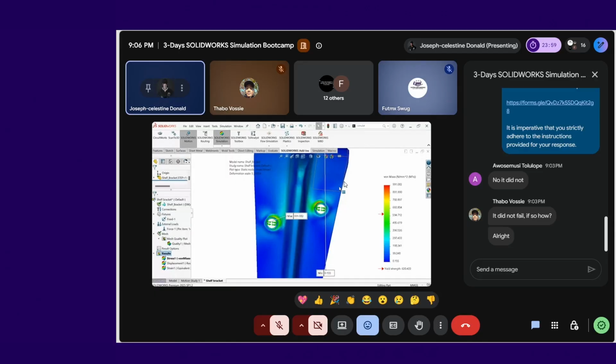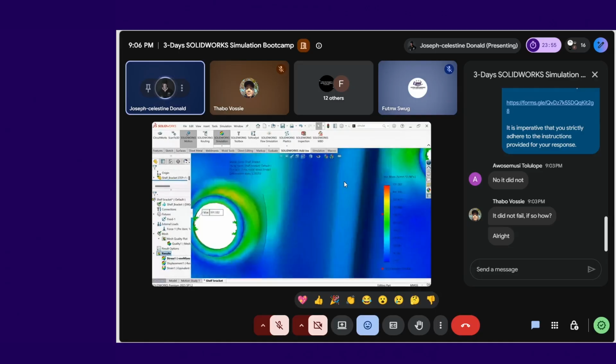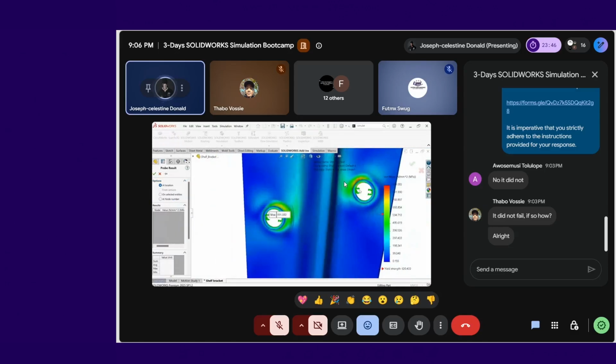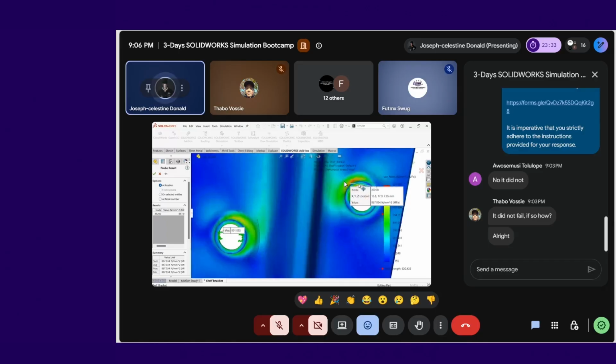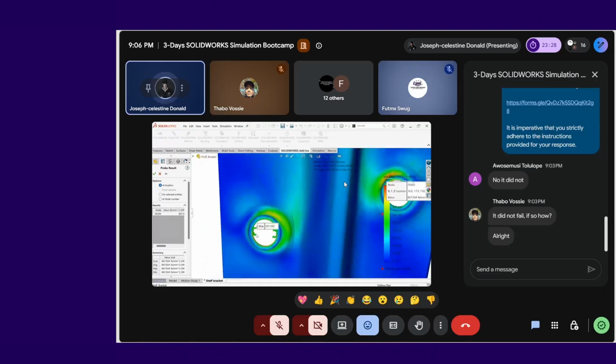Now, if I want to know what Probe was actually supposed to do, let me go back to Probe. Probe lets you select any single specific location you want and tells you what the stress actually is at that location. For instance, this place is red and this place is also red, so why is the maximum actually happening here?